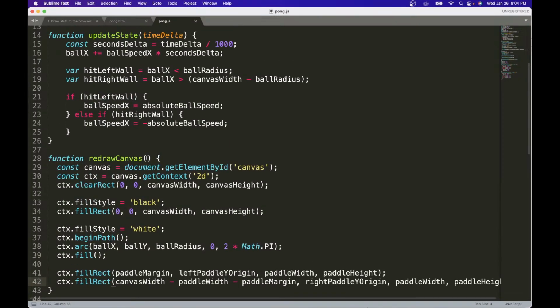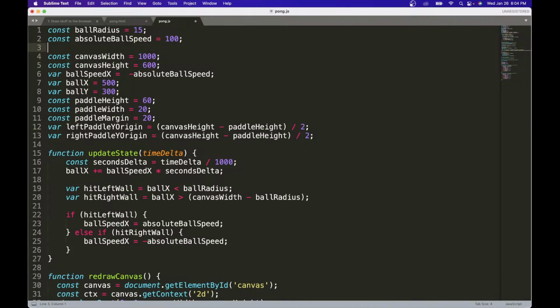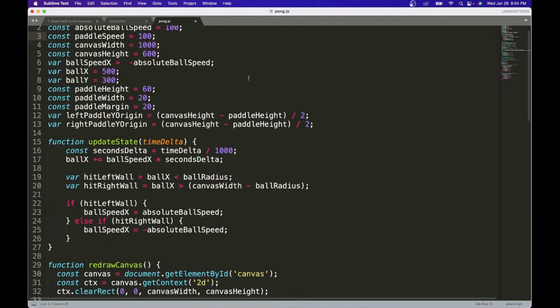Alright, quick refresh to make sure I haven't broken anything quite yet. Made our paddles a little bigger, centered them correctly. Alright, so now we need to update our state. For that, we're going to need to also come up with a constant for our paddle speed. Make it move about as fast as the ball, I suppose.